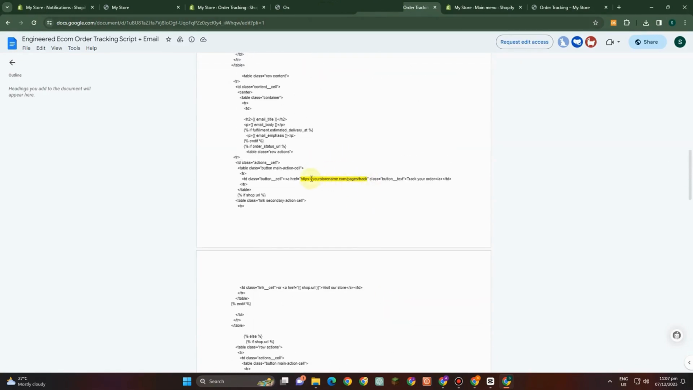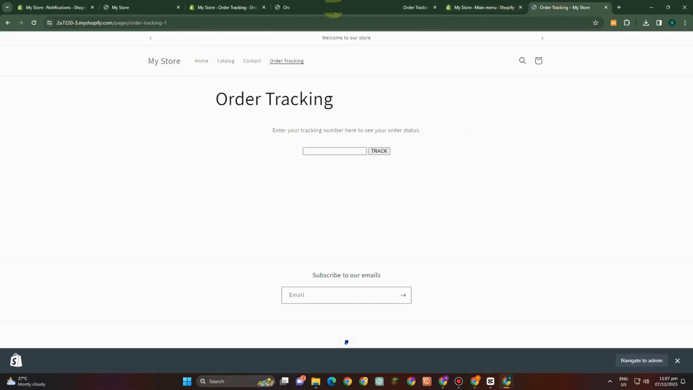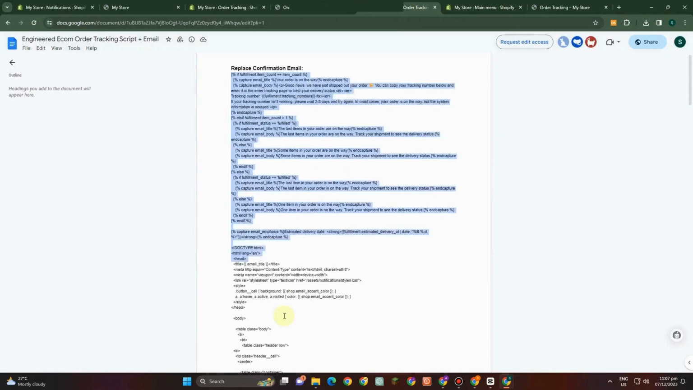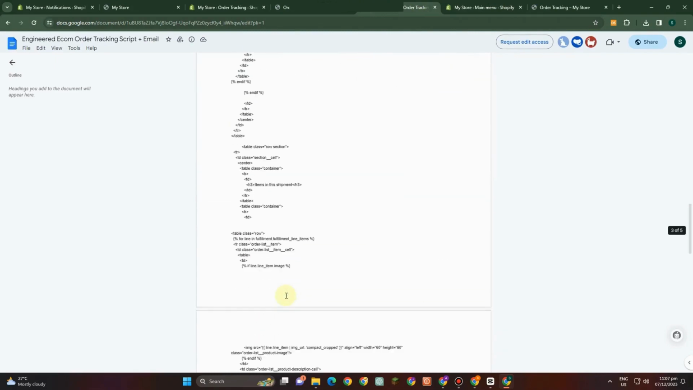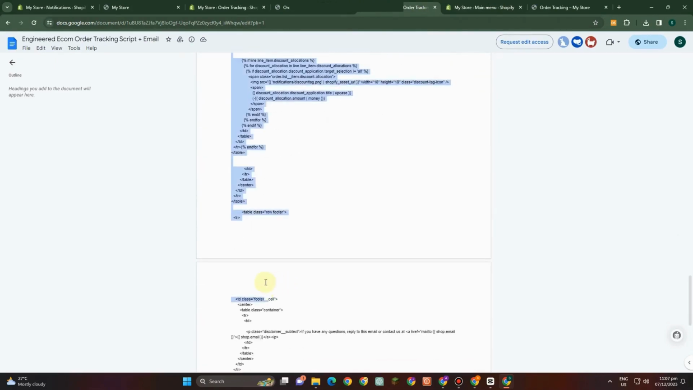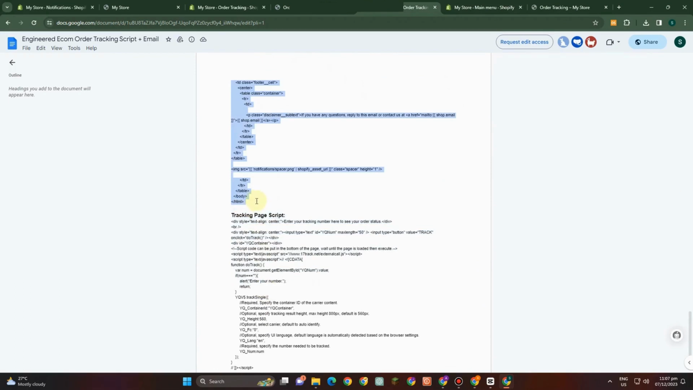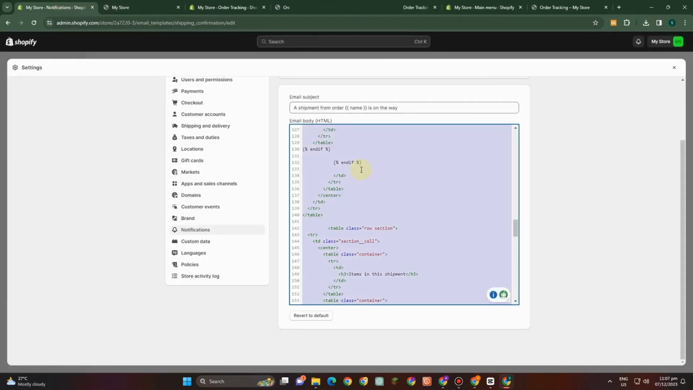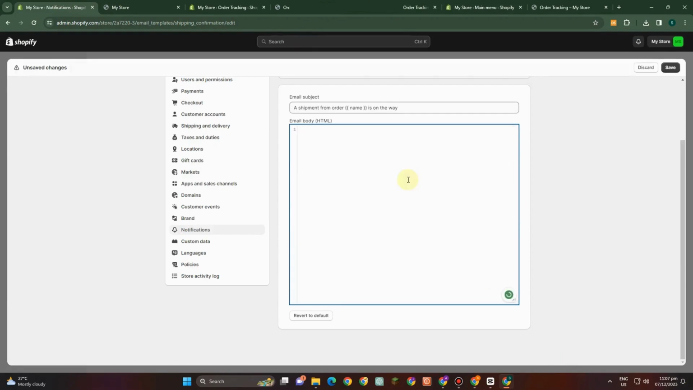Notice this one is highlighted because at this part, you're going to copy your URL or your link, your order tracking link. You have to paste it right here, but not on this Google Docs, on your Shopify. So copy this one, select all, till this area, copy, go back to your Shopify. Okay, Control-A, and then delete this one, and then right-click, paste.